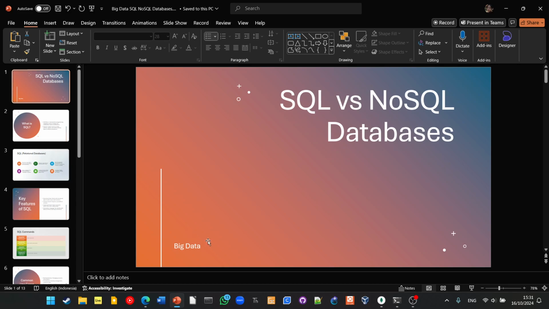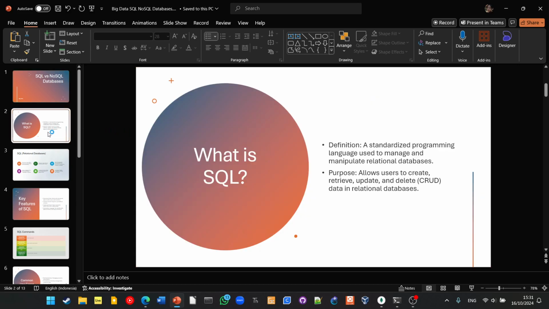This is our last topic before the midterm exam. The topic is about SQL and NoSQL. Before we start, maybe we can discuss what SQL is. SQL is short for Structured Query Language.